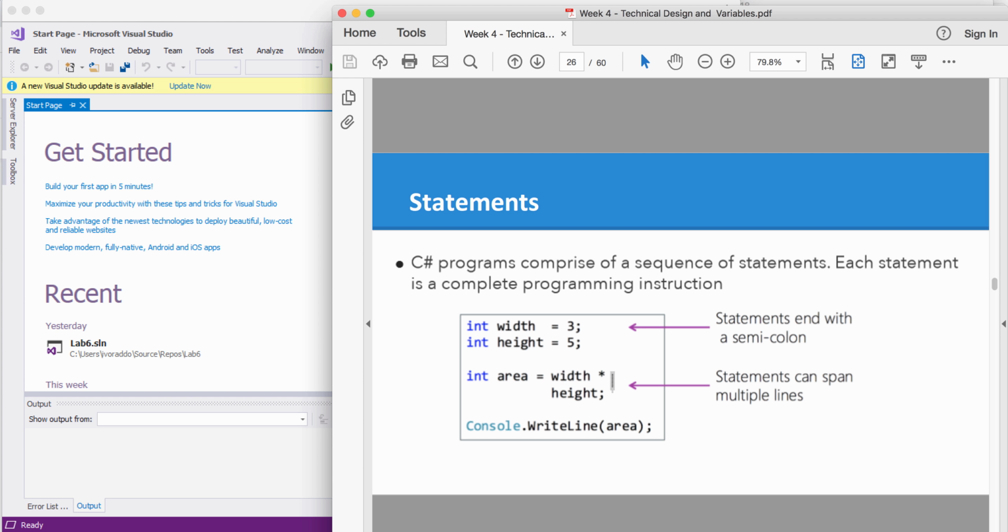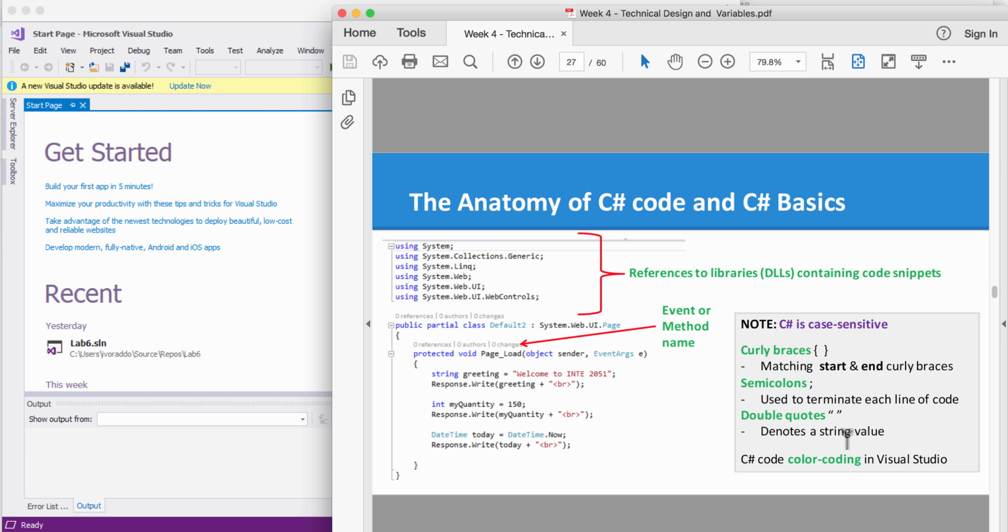So code can span multiple lines. It won't really affect the code. However, you're advised to leave spaces where need be to make your code legible, so it's easy for somebody else to be able to read your code, and for you to be able to come back and read your code down the road. This slide talks to the anatomy of C# code.